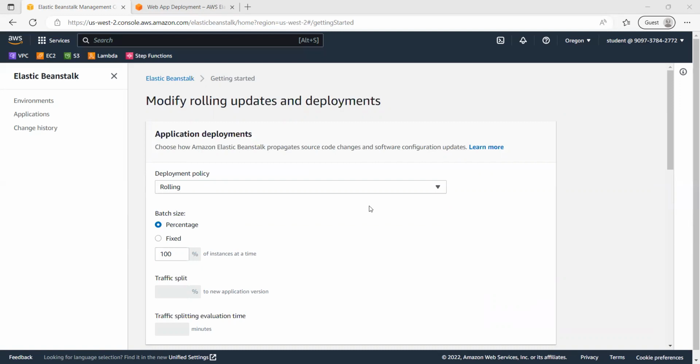Why? Because if I choose all at once, this will cause downtime for the application, which will not be acceptable for a production environment, right? So that is why I'm updating the deployment policy to rolling. And here I am giving the batch size as 30. The batch size determines how many instances an update is rolled out to at a time. So 30% would roll the update out to the entire fleet in 4 rounds, having around 30% reduction in available capacity.